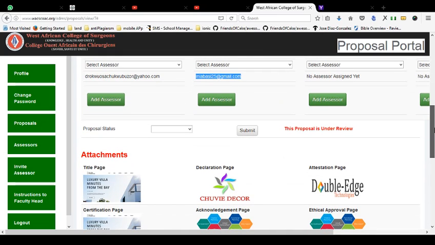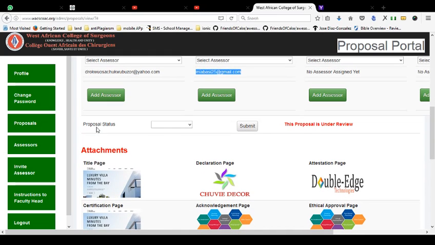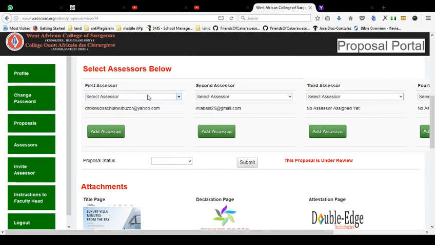Now moving forward, let's look at another section. Now look at this proposal status. This is the section where, if a proposal has undergone review, and the first assessor, second assessor have approved the proposal, this is where you select approved. If the proposal has been disapproved or rejected, this is where you select that, but by default it is under review. So this option is for the last section in the process of assessing a proposal. It is the final update, as in whether a proposal has been accepted or not.